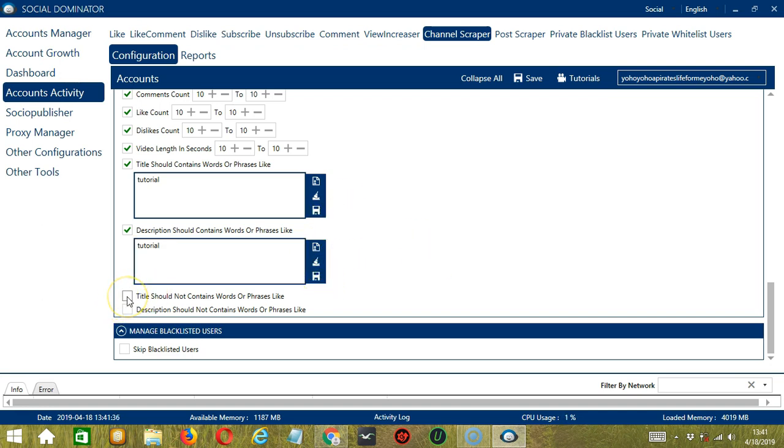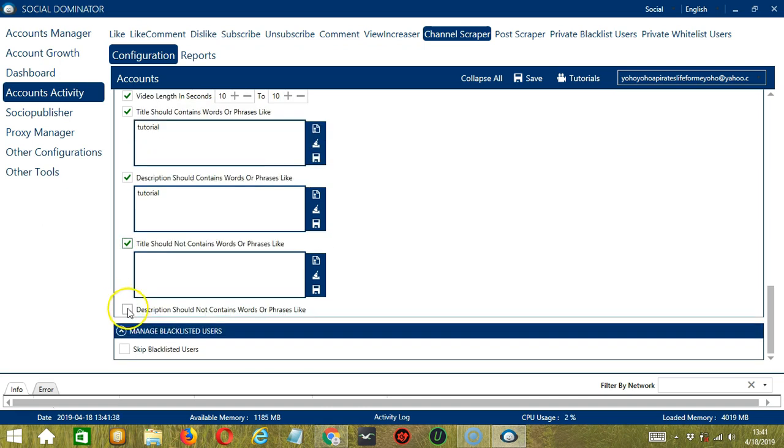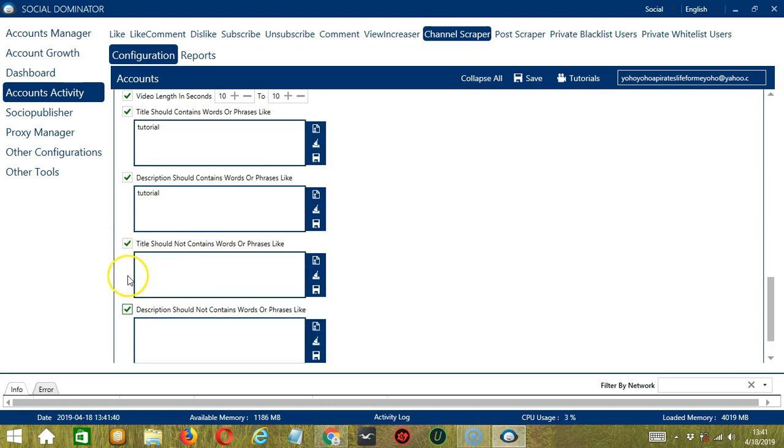Next, we have words or phrases that should not be in the title and words or phrases that should not be in the video description. Type the words you want to avoid in these areas. Again, you may clear or import using these buttons, and when you're done, click save.